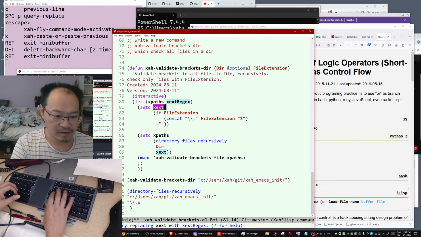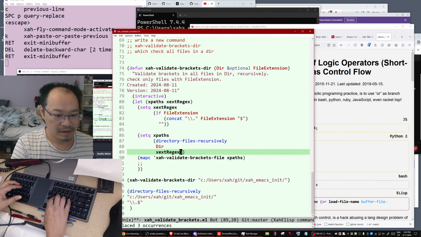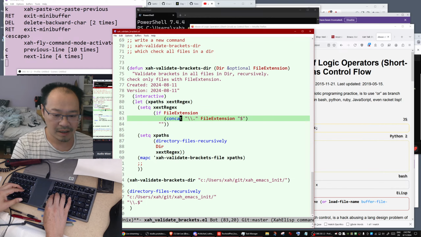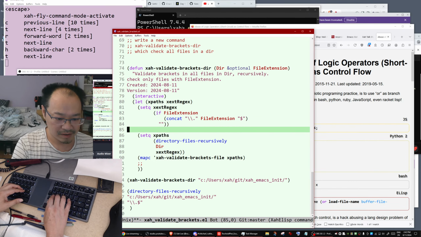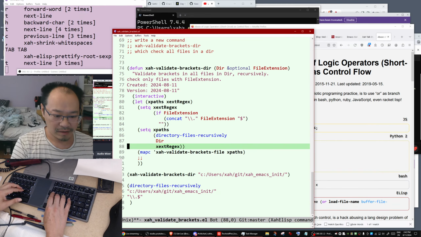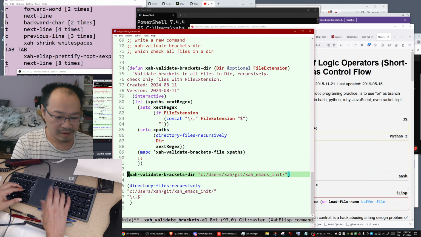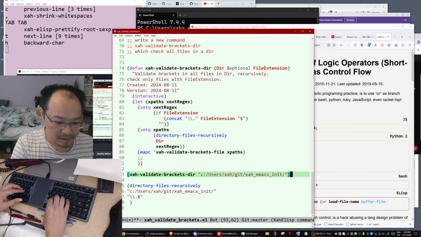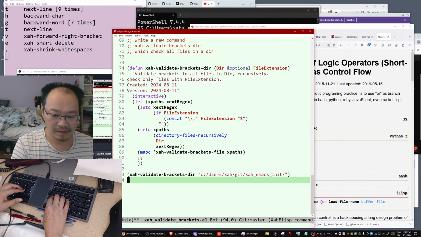GX, so I need to type harder. So there, file name extension regular expression, okay, if there, that, then that, otherwise empty, okay. So now that, I think that's it. So what is this? Validate bracket, yeah, you can call it, and here test code, we don't care.